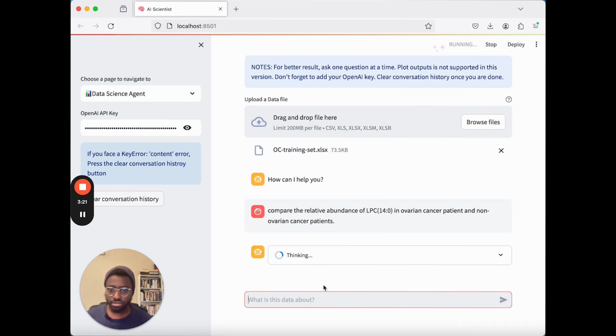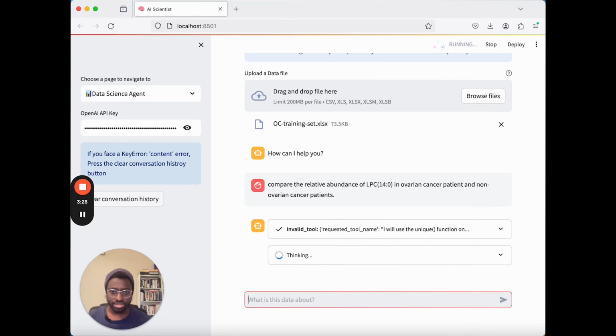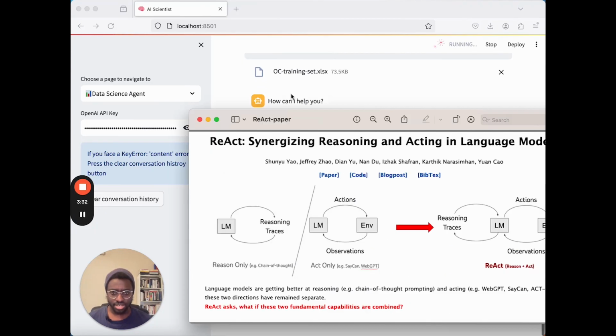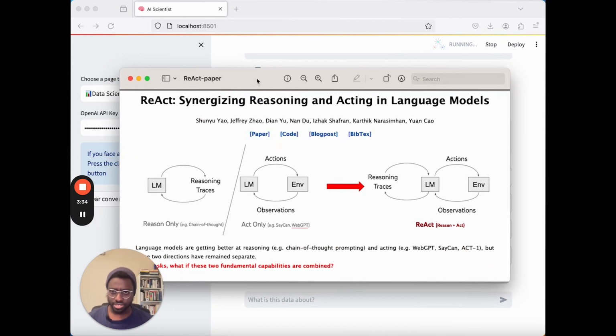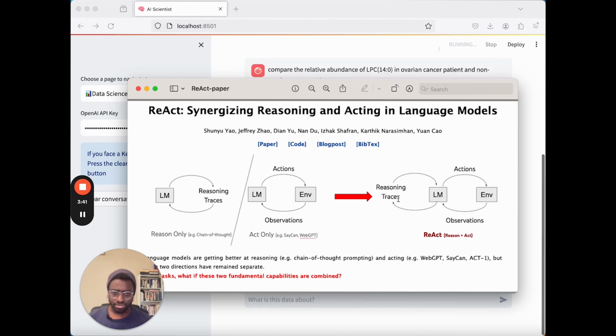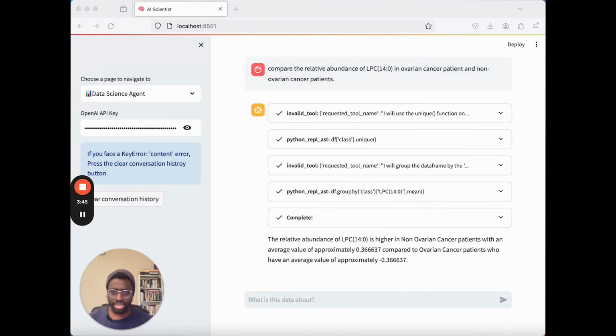So what's going on here is a process that is called ReAct. So it's thinking and it's actually acting, and this is basically what's going on. It's synergizing reasoning and acting in large language models. So it's able to reason and it's actually able to act. So what do we have? Okay, so basically, as you can see, there is a lot of thinking and action going on.